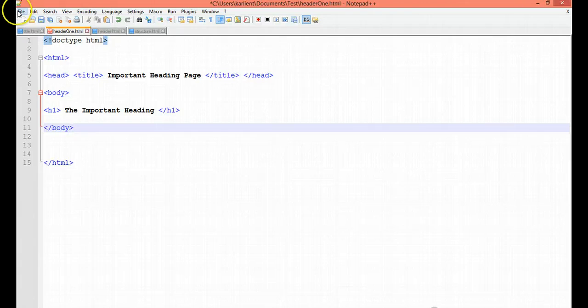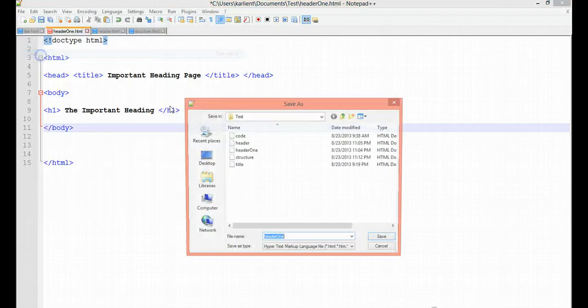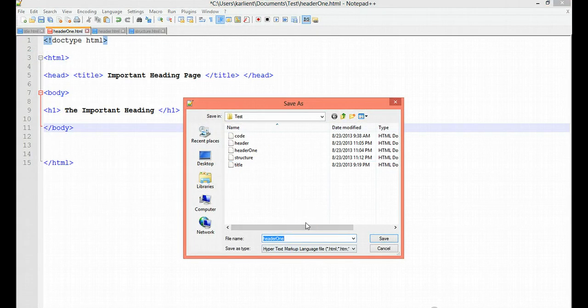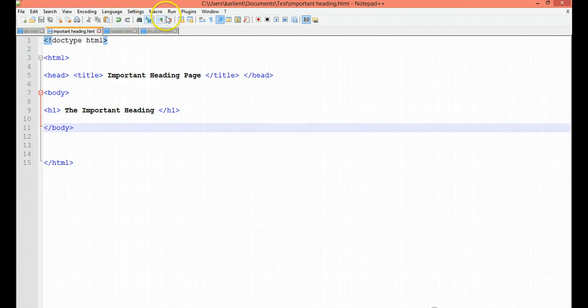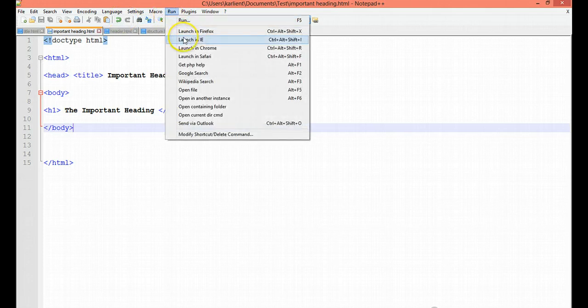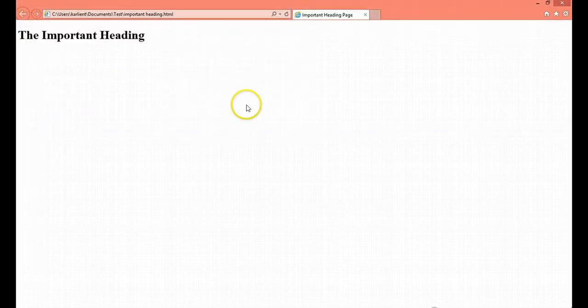To test the document, let's save it. Save the document as important heading or anything that you would prefer. Remember, if you're working in the regular Notepad, add the .html extension to your file. Save and run the document in Internet Explorer, and there we can see a very bold and large heading, the important heading.